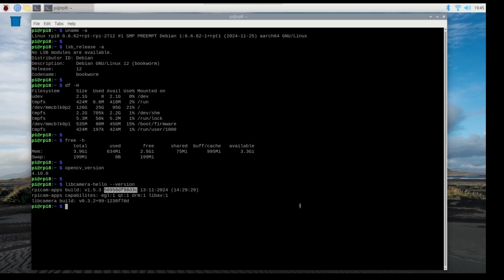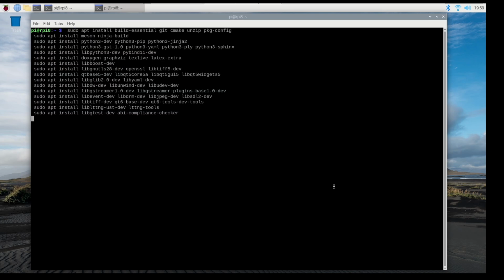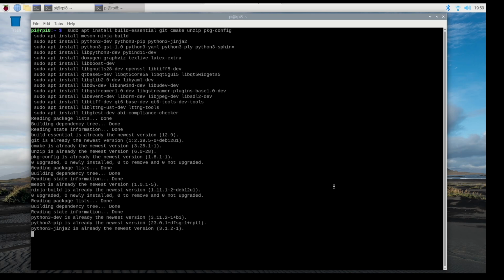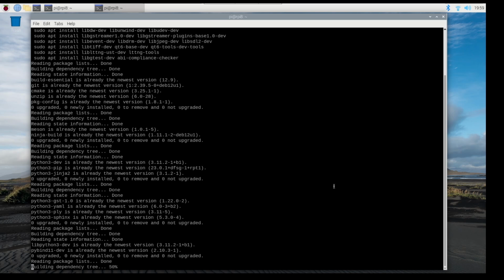I'll first show you the dependencies and the packages that I had to install. Here are the packages with apt that had to be installed as dependencies for the build. There's a ton of them. I will leave it up for a sec, but I would also post this list in the video description if interested. I've already installed these before, so I'm just going to let it run, but there may be new ones when you run it.